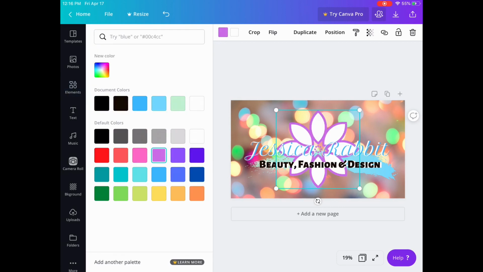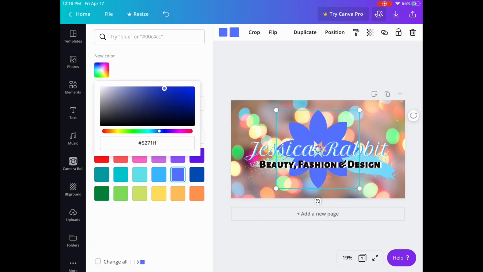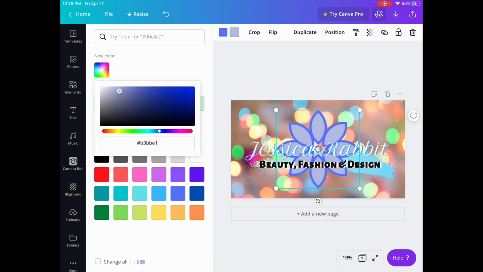So I chose this flower, and as you can see, you can choose the colors on the flower. So just because the element comes up a certain color does not mean that that's the color that it has to stay. So I'm going to choose this purpley color, and then for the inside of the flower, I'm going to do it a lighter purple.